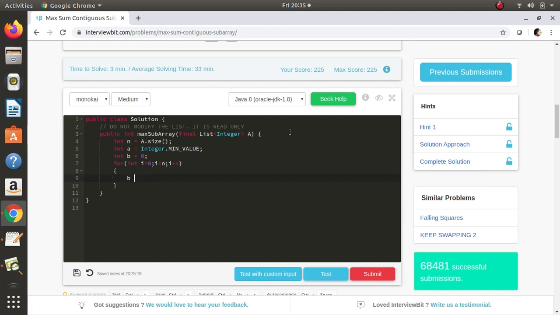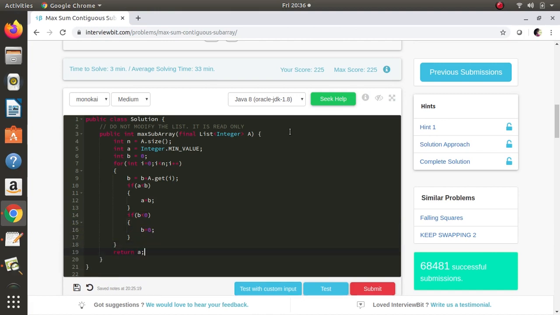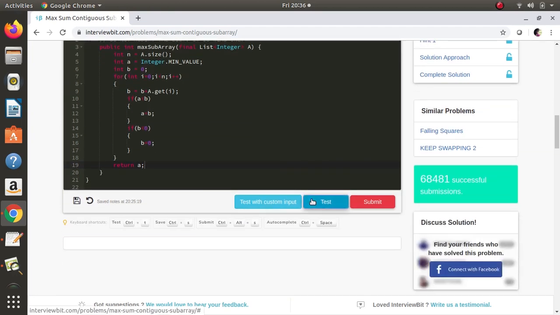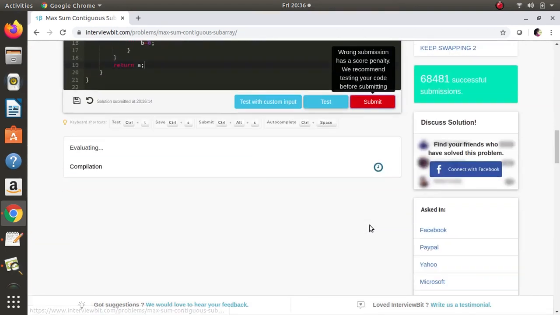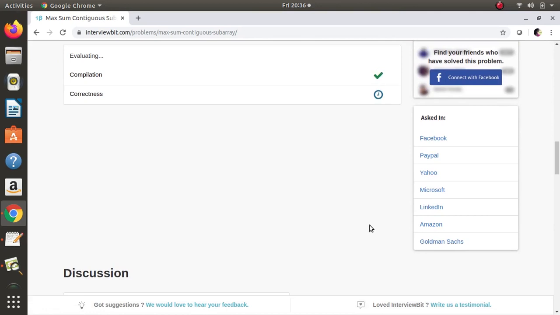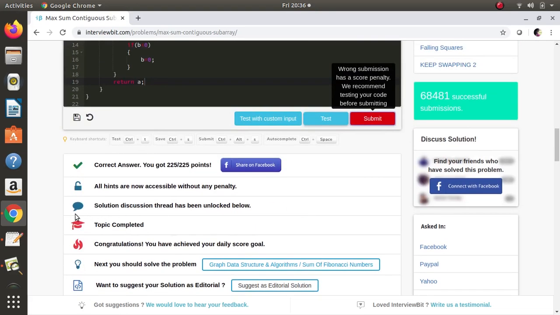First I assign the current sum. I check if the maximum sum found so far is lesser than the current sum of the subarray, and if the current sum of the subarray is less than 0, I initialize b to 0, and then I return a. Yeah, I guess this should do the trick. Let's see. Compiled successfully. Let's submit. Great, it passed all test cases.